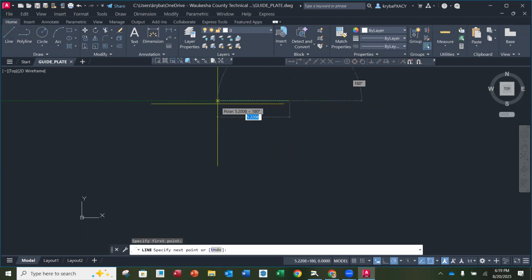And notice that as I move to the left, do you see how this dimension, mine is like 6.26, and as I move it, it's changing? Do you see that? And it's also in a blue color because it's allowing me at this point to edit that on the fly. That's called a dynamic input, okay?